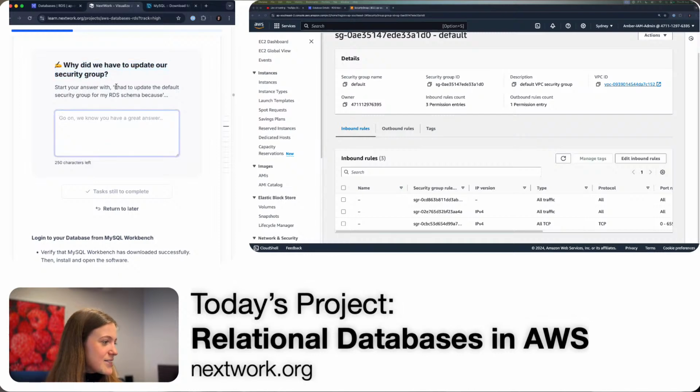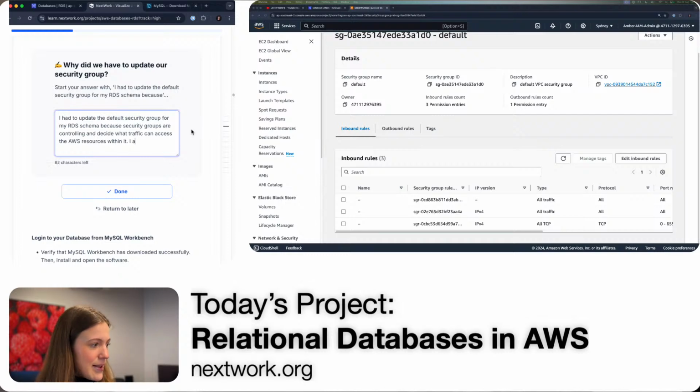Why did we have to update our security group? I had to update the default security group for my RDS schema because security groups are controlling and decide what traffic can access the AWS resources within it. I added my IP address as an accepted inbound rule.